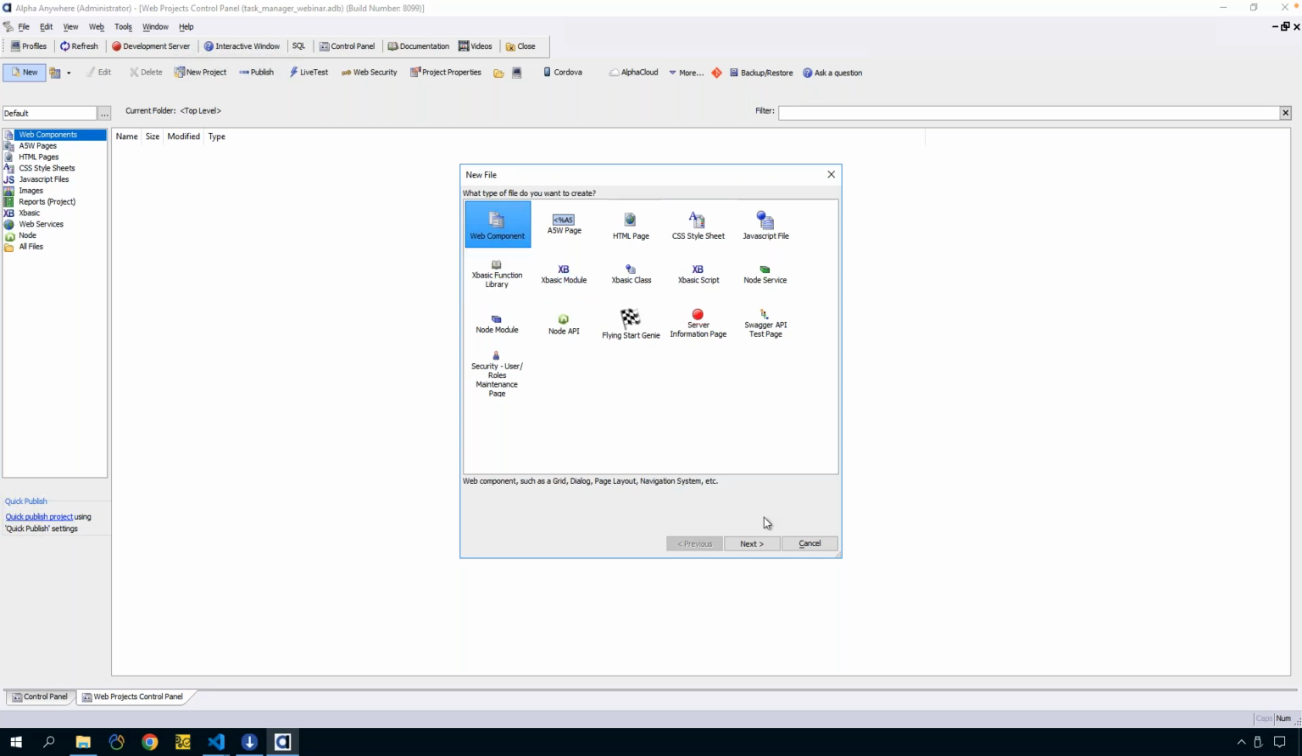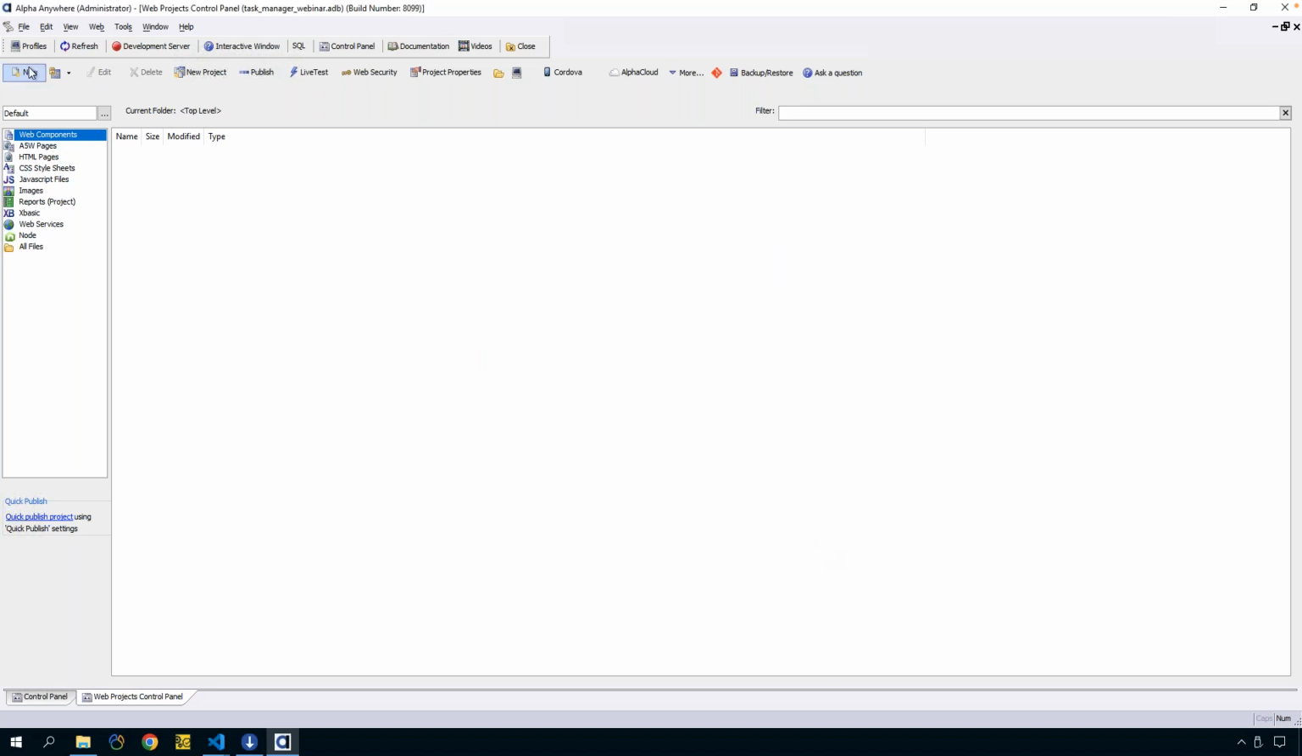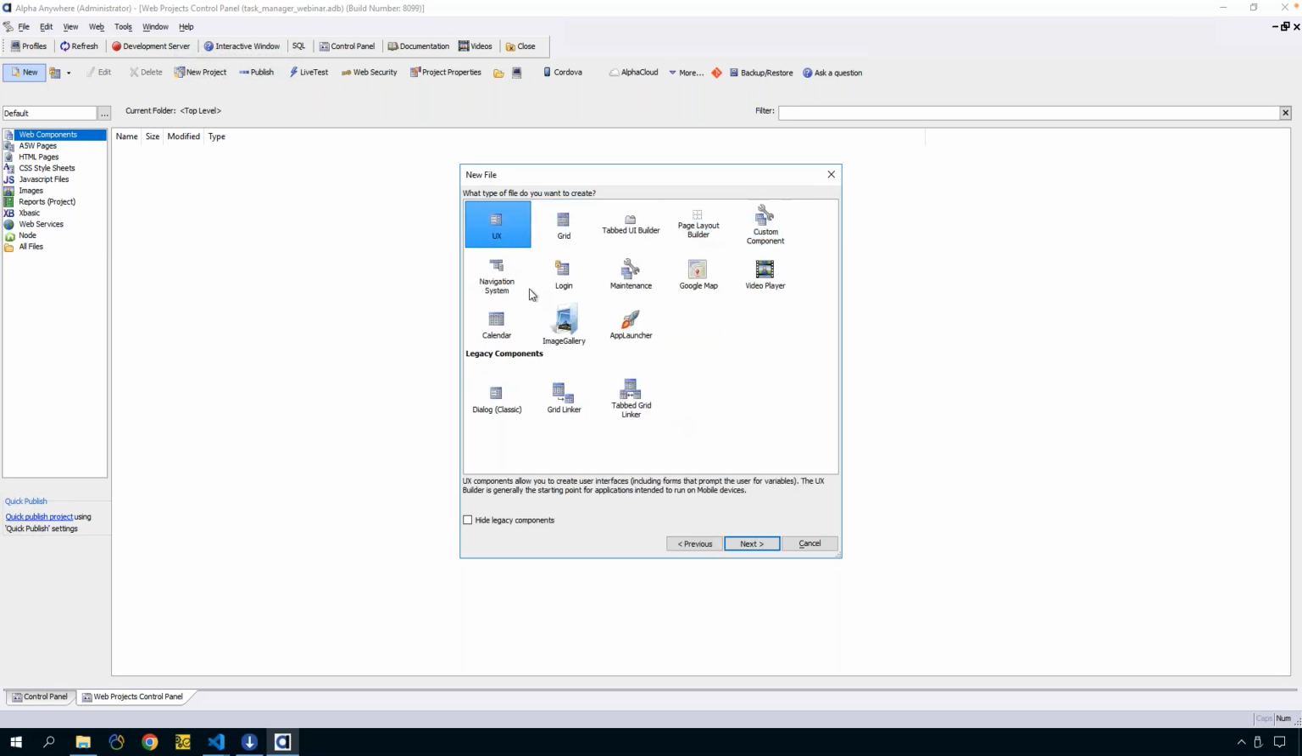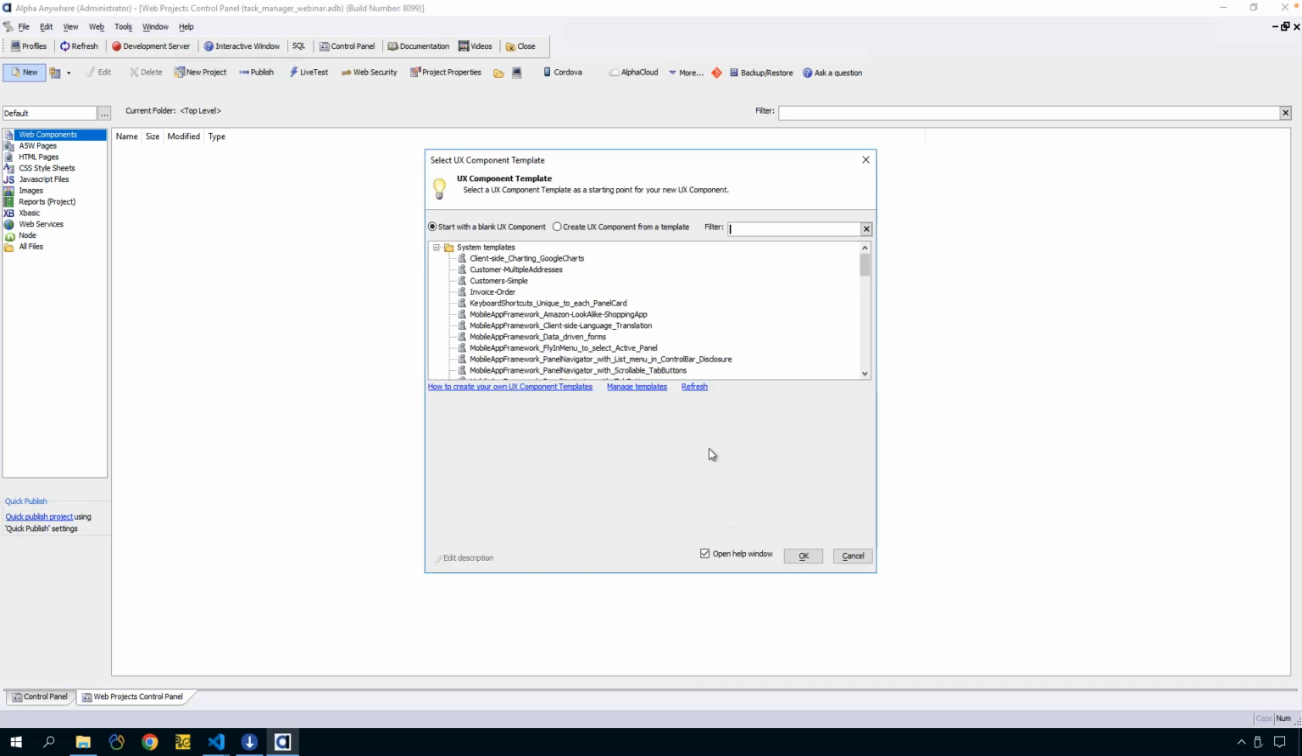So let me go back here. We're going to create a new component. We're going to start with a web component. Now we have a whole bunch of different ones, but the one we're going to grab is the UX component here. Click next. Now, this is really cool. There's a lot. I'm not going to use it for today's demonstration, but there are some really cool things where you can have it pre-set up a full mobile app ready to go.